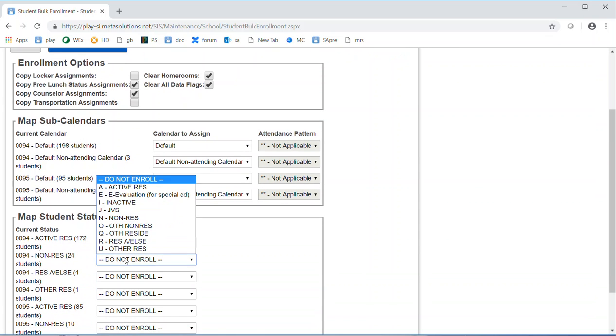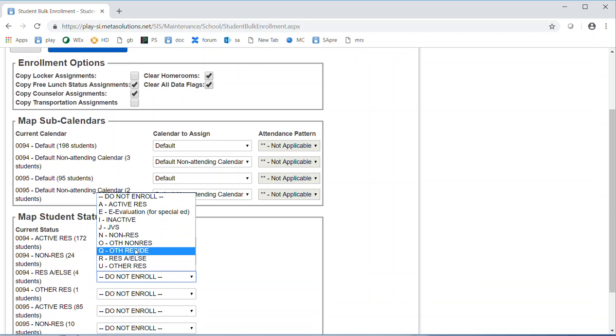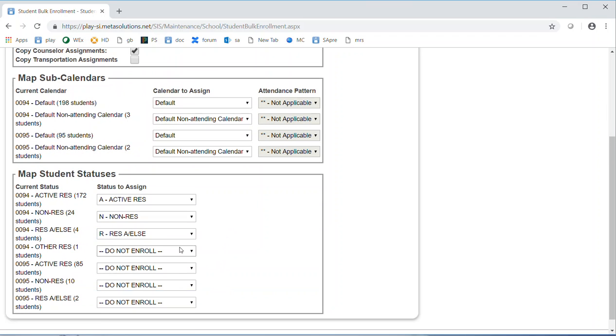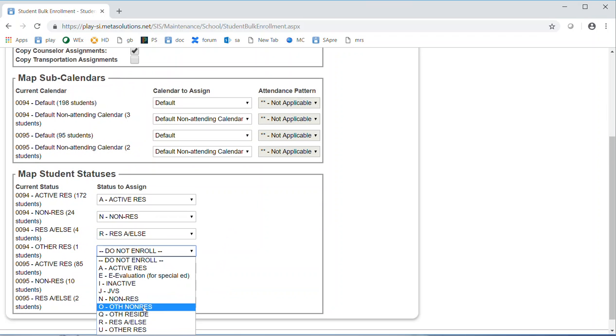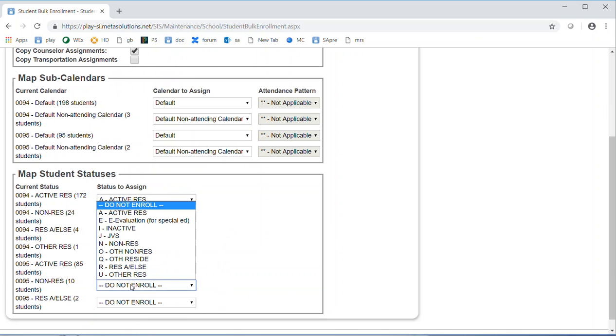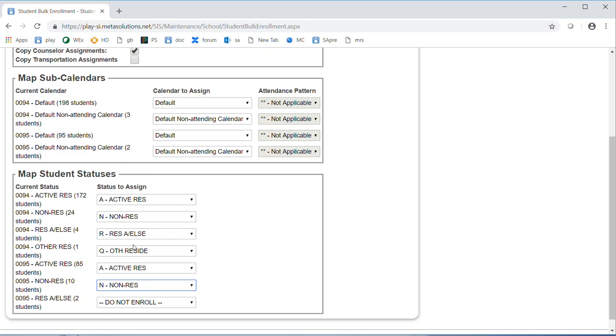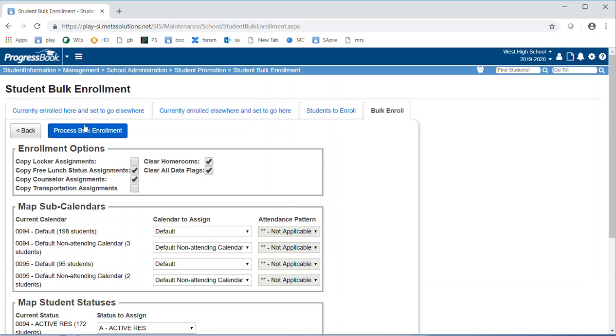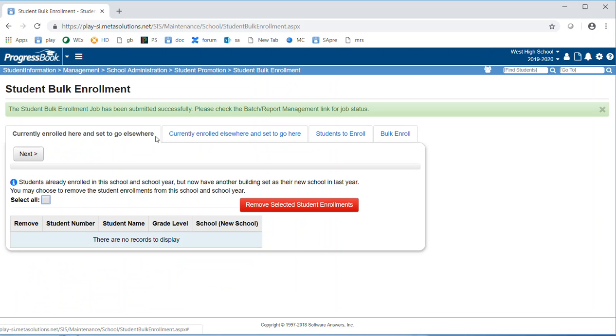Down here, this is just a matching game again. And the most important thing you have to worry about is that you don't fat finger it and accidentally select the wrong thing. So after I'm done marking all these, I'm going to double check them. Active, active, non-res, res, attend elsewhere, other, active, non-res, res, elsewhere. Okay, and I'm going to click the blue process bulk enrollment.